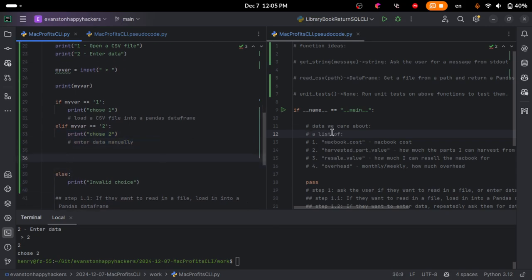So we need to get these different pieces of data. And I live in Humboldt Park. I don't know, maybe you could drop them off or something.